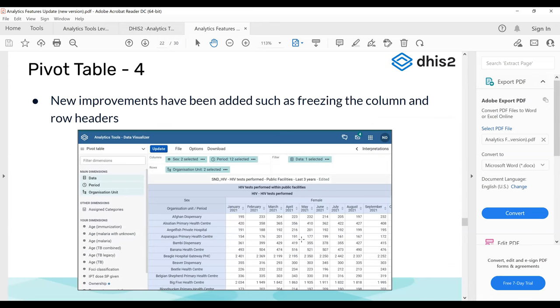Some of us have been using Excel and being able to freeze some of the columns and rows, and people have been requesting these features for a long time, to be able to have similar functionalities. Let's say you have a very long pivot table and you want to scroll down to see, but keep the columns and freeze the headings. So this feature has also been integrated into DHIS, and we shall also be exploring this one in the exercise.